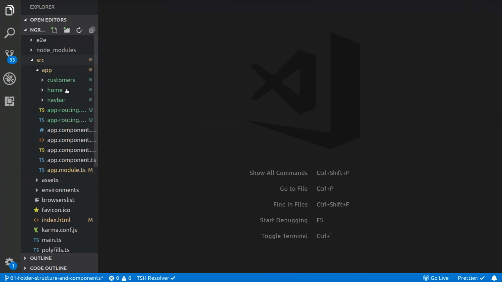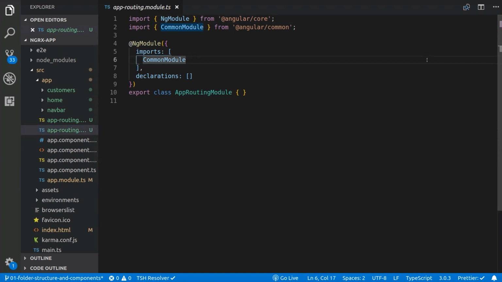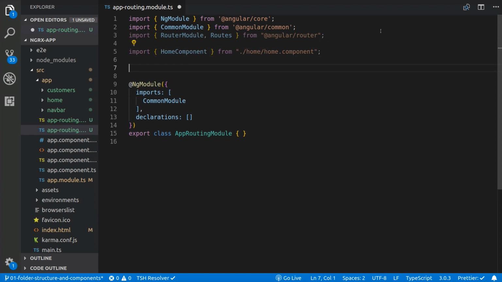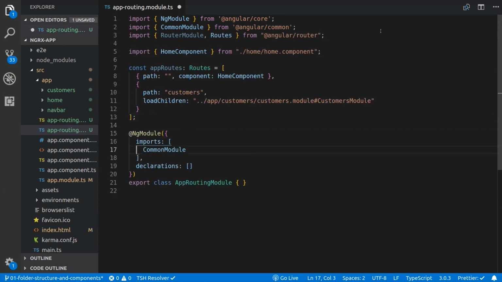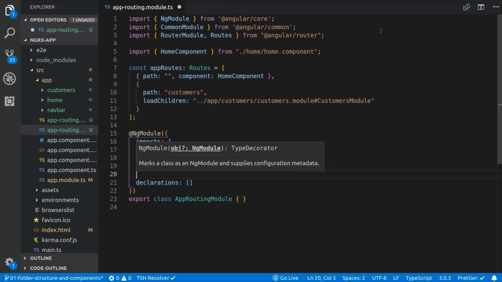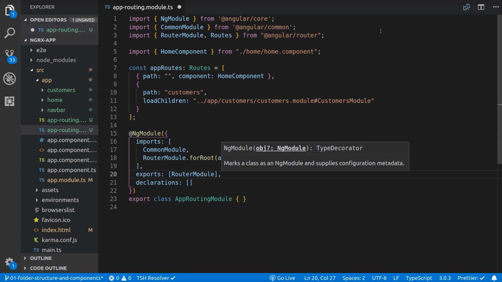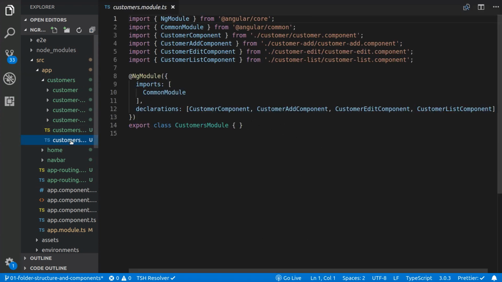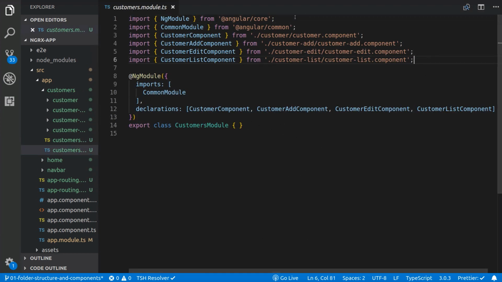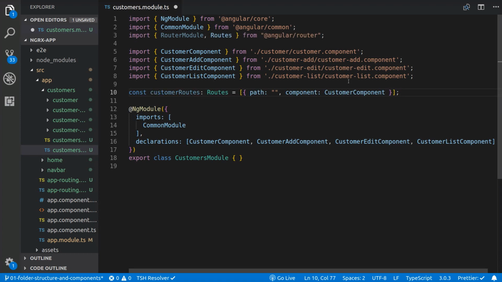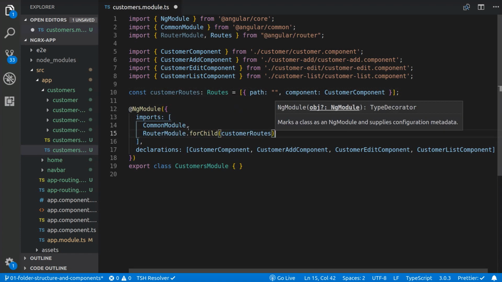Now we are going to define the routes in the app routing module. Import the router module, declare the routes with lazy loading for the customers, add the routes to the imports array, and export the router module. Then we are going to add the routes to the customers module. Import the router module, define the customer routes, and add them to the imports array. Let's save the file.